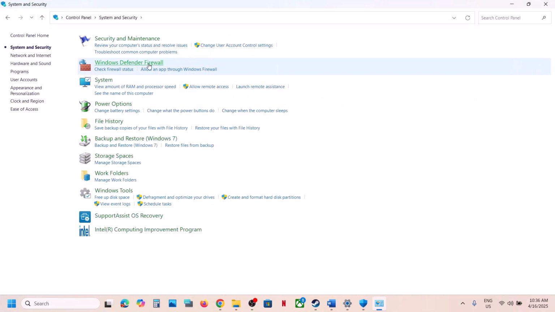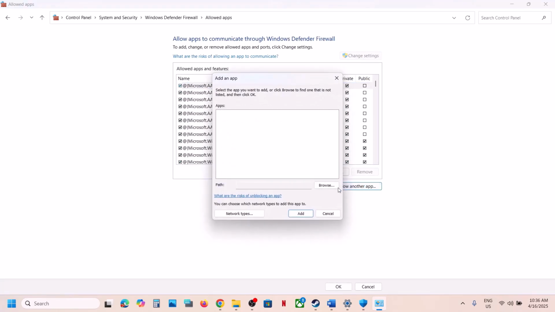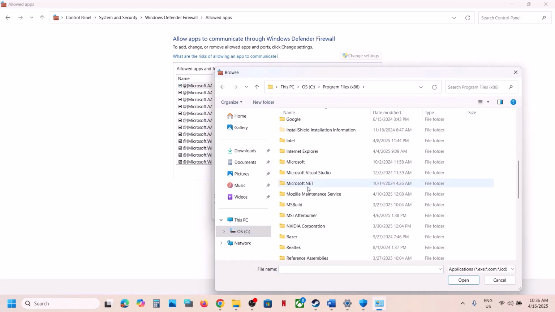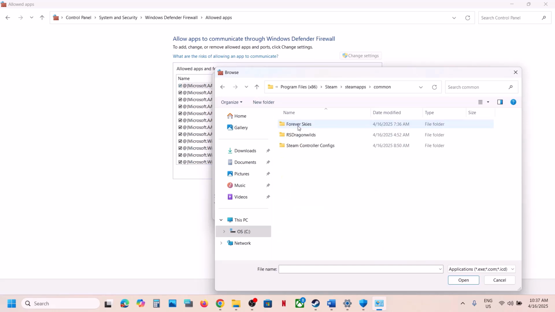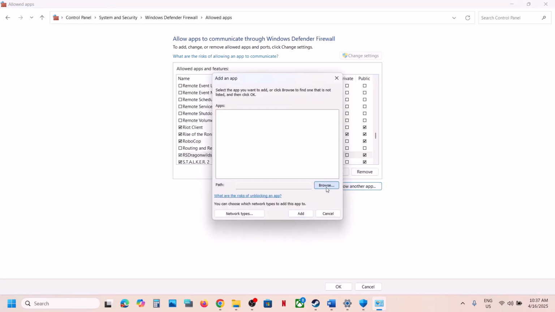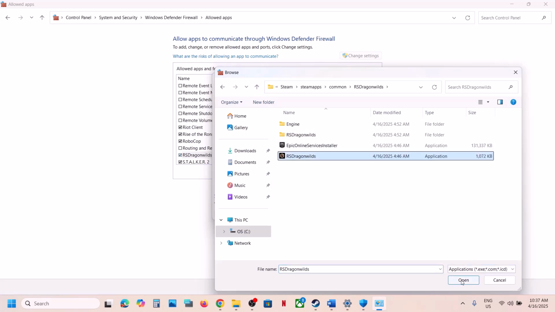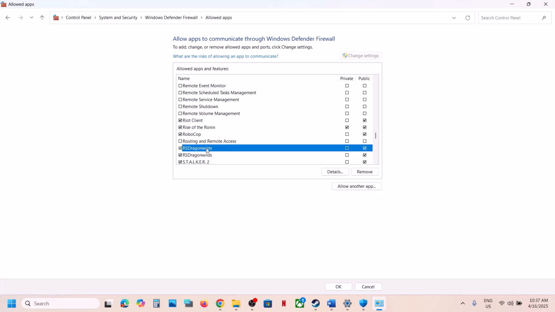Now type in control panel, go to System and Security, Windows Defender Firewall, click on Allow an app or feature through Windows Defender Firewall, Change settings, Allow another app, click on Browse. Again go to the game installation folder and then open the game folder. Once you open the game folder, open this folder, Binaries, Win64, select this exe file, click on open and then click on Add. Again click on Allow another app, click on Browse and then go back and add the first exe file and then click on open, click on Add. Once the game is added over here, now you can launch the game and then check.